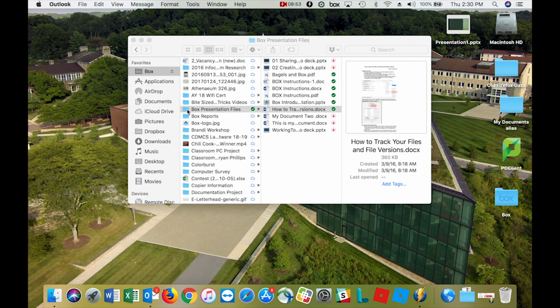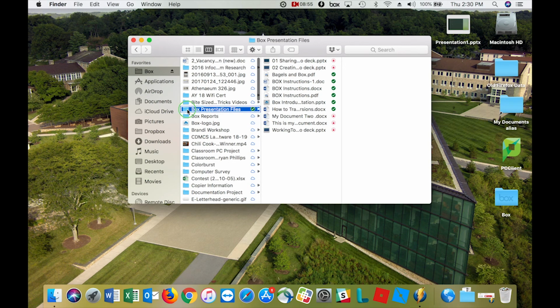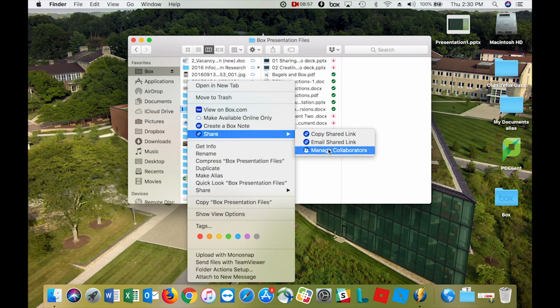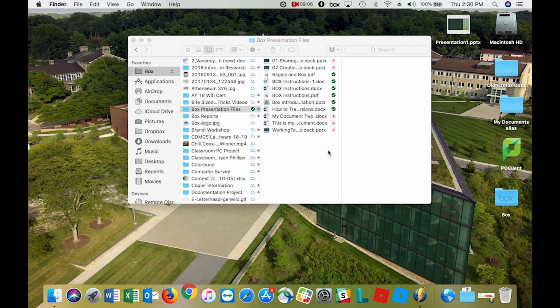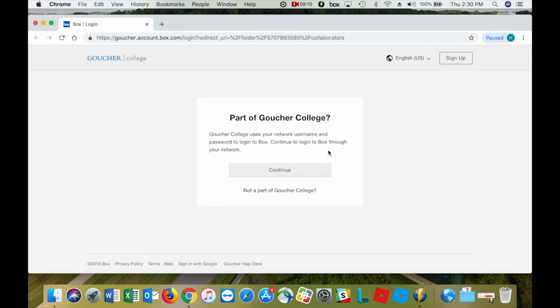And then the last option is to manage collaborators. Now, of course, there are no options to manage collaborators here. So when you click on manage collaborators, what it should do is open up your default browser and prompt you to enter your credentials. So then you can manage who you want to share those files with.